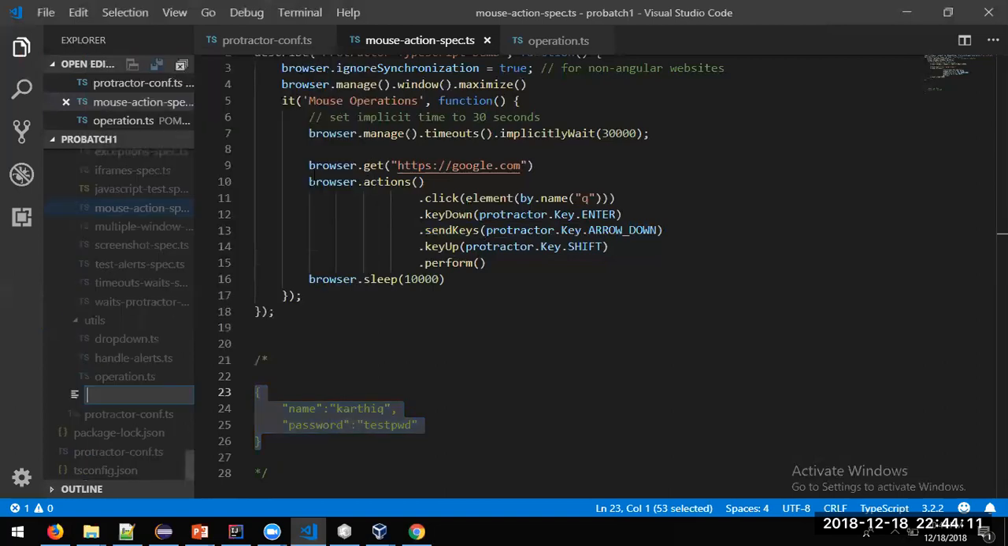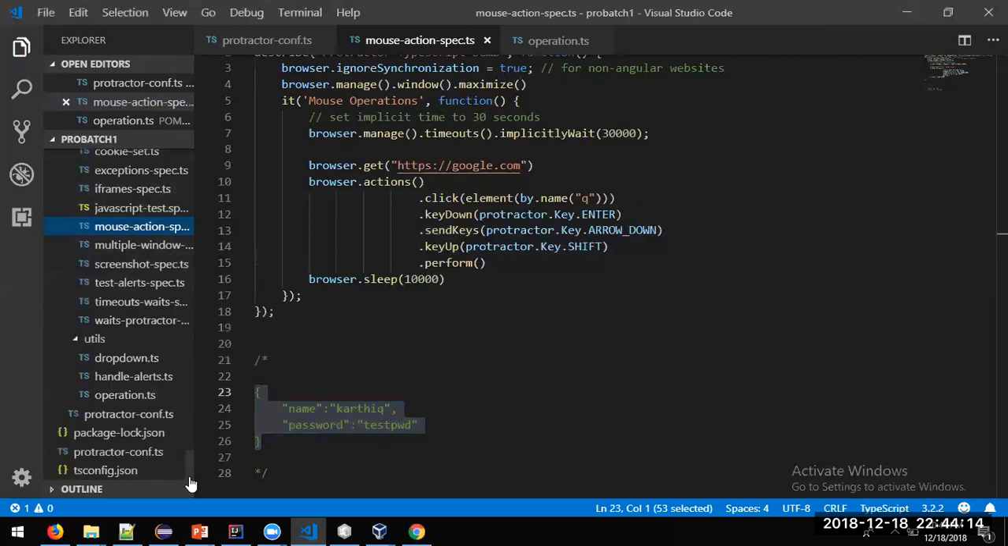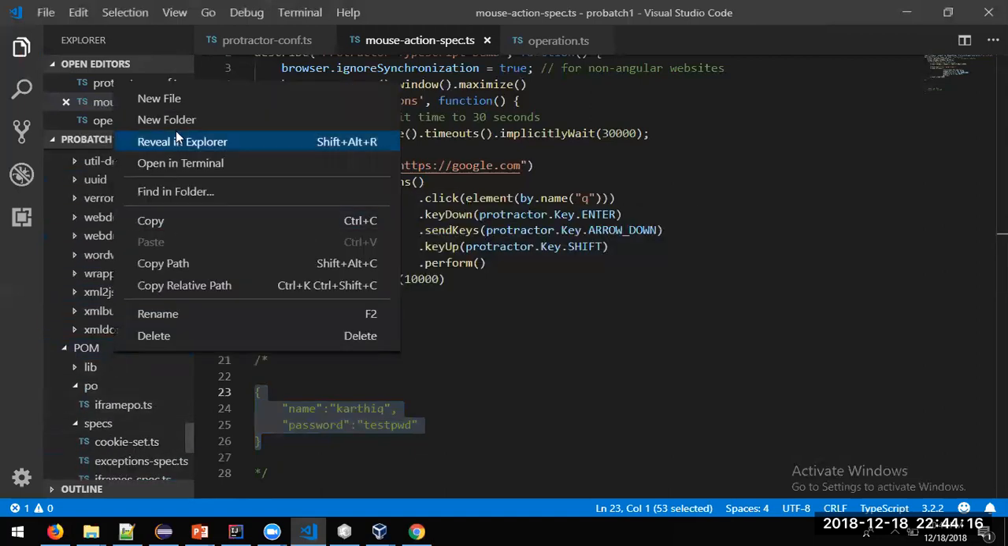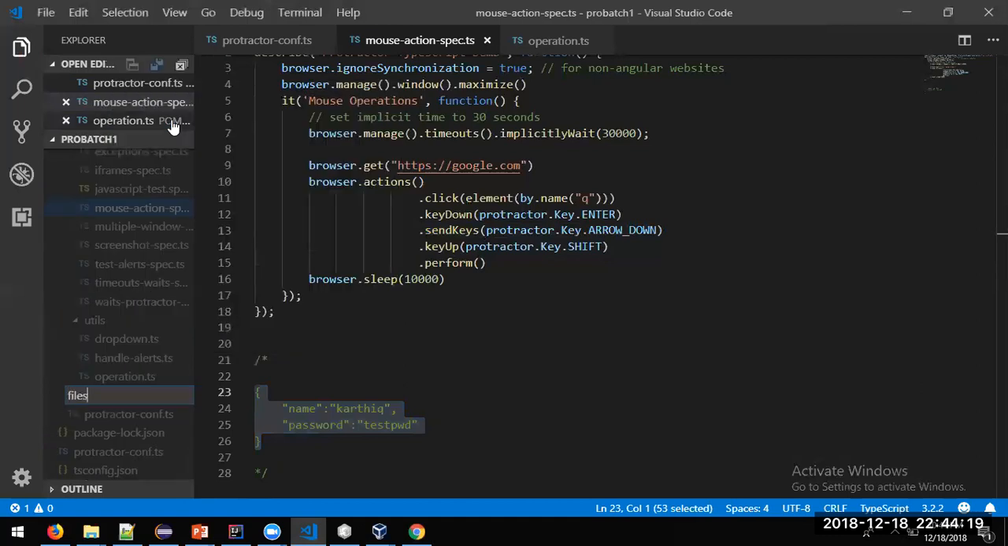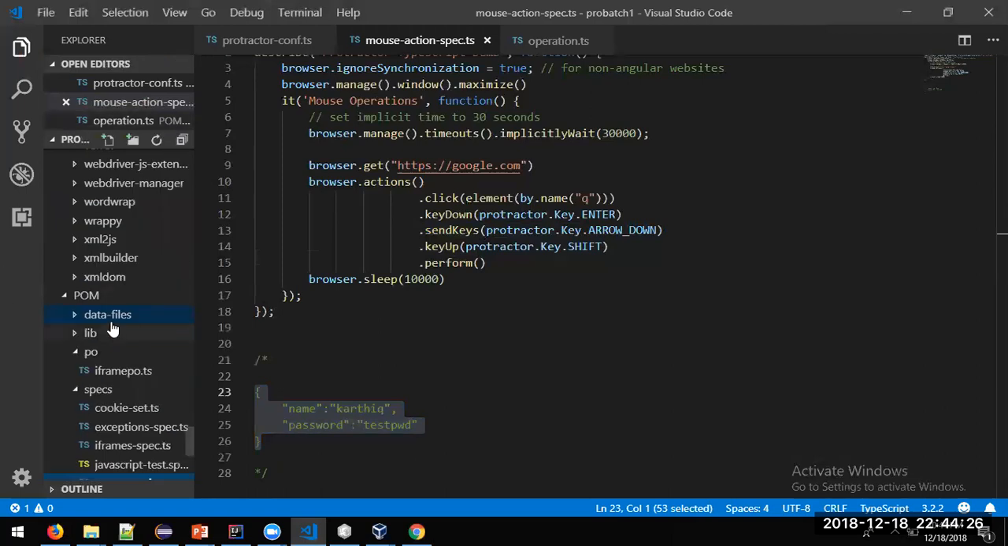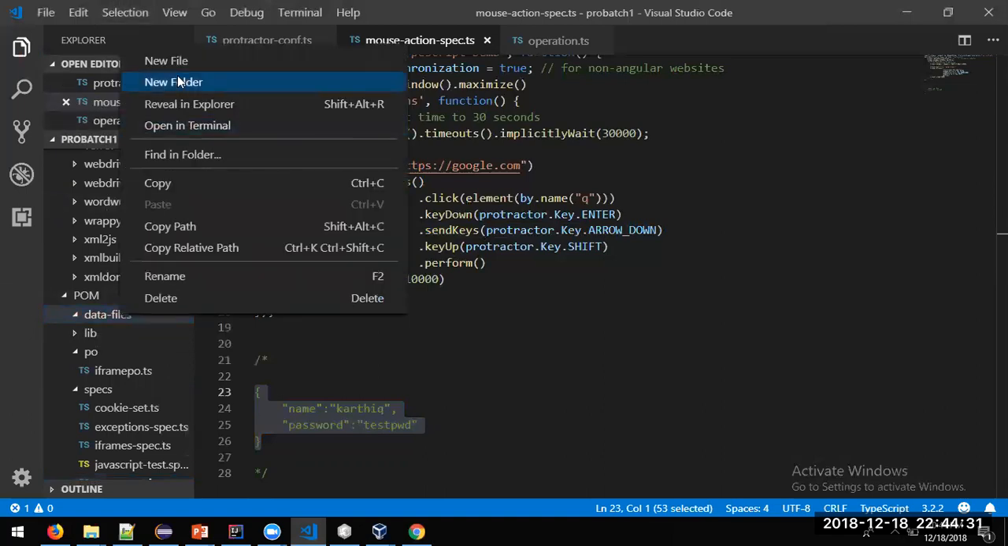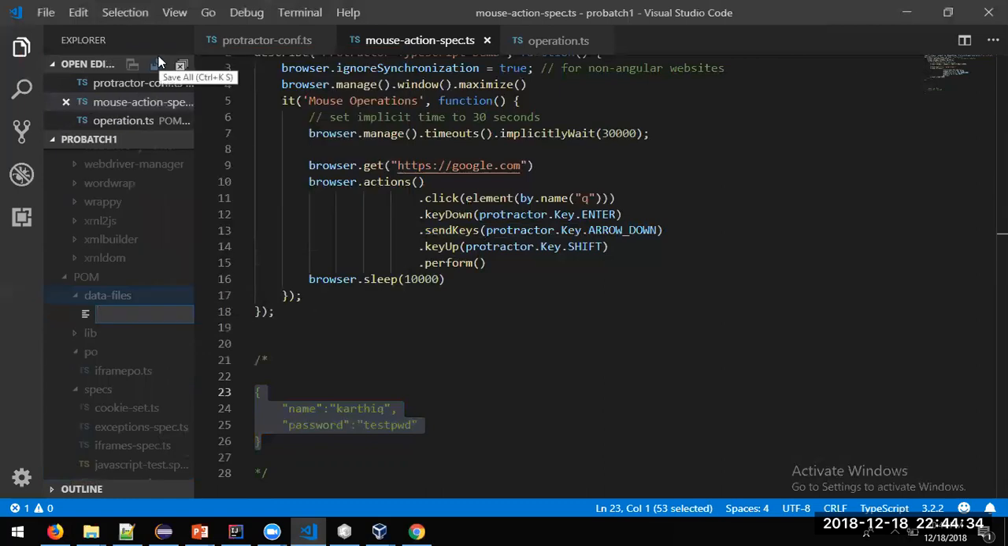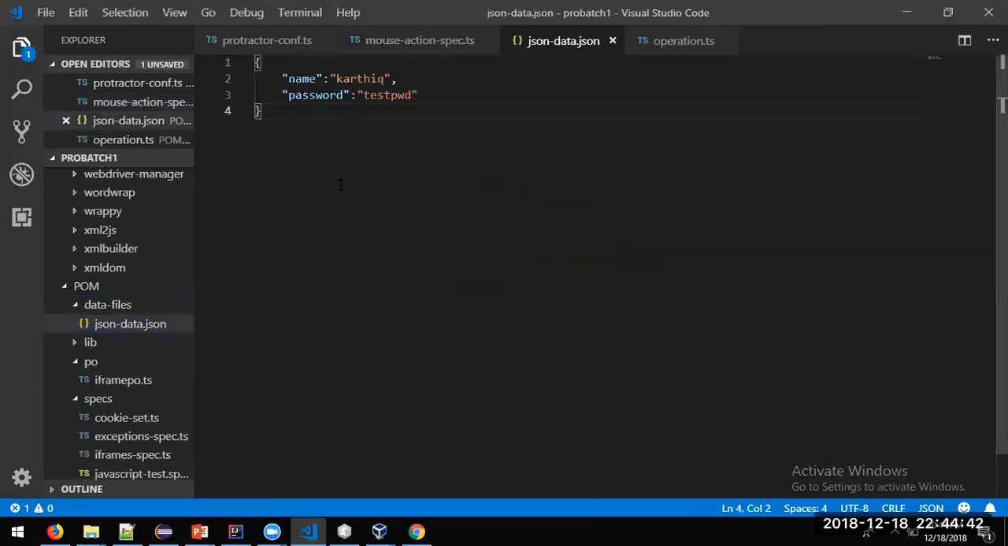Make sure there is a folder inside this folder containing the files. For example, I'm going to create not a file, but a folder, something like files, or you can say data files. Both ways are okay. Now again you have to create a file inside the folder, something like JSON data dot JSON.